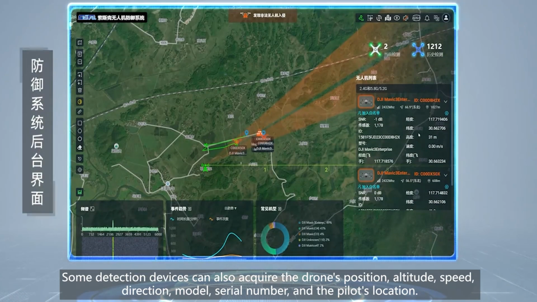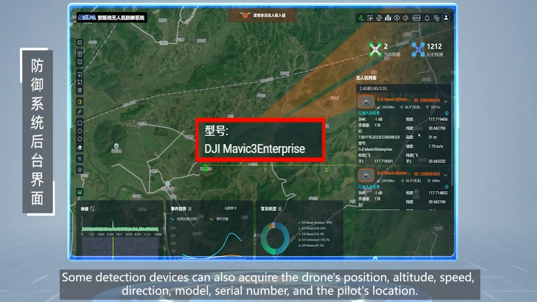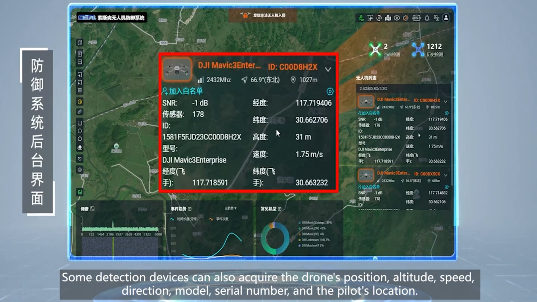Some detection devices can also acquire the drone's position, altitude, speed, direction, model, serial number, and the pilot's location.